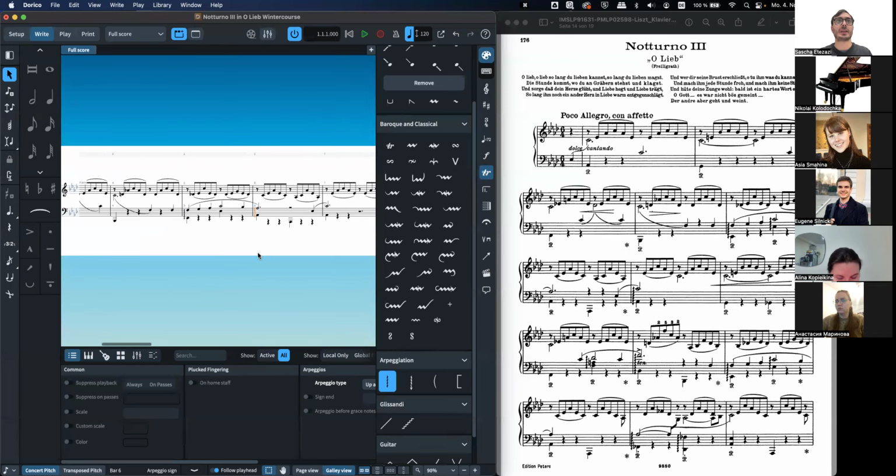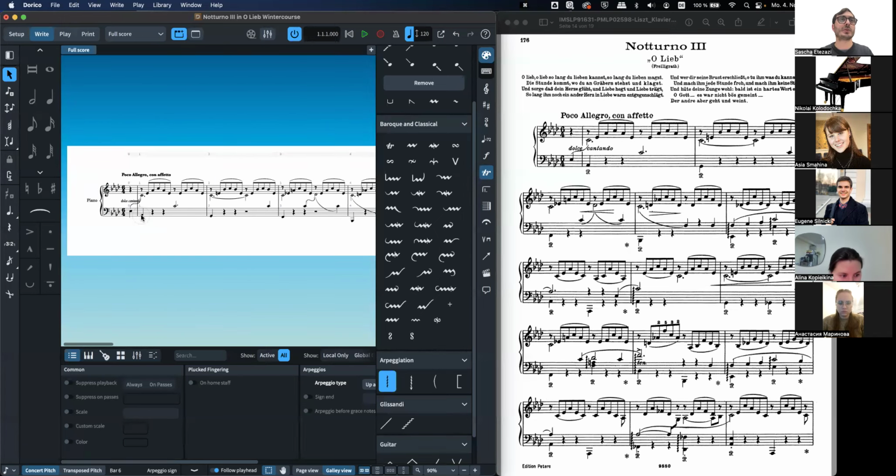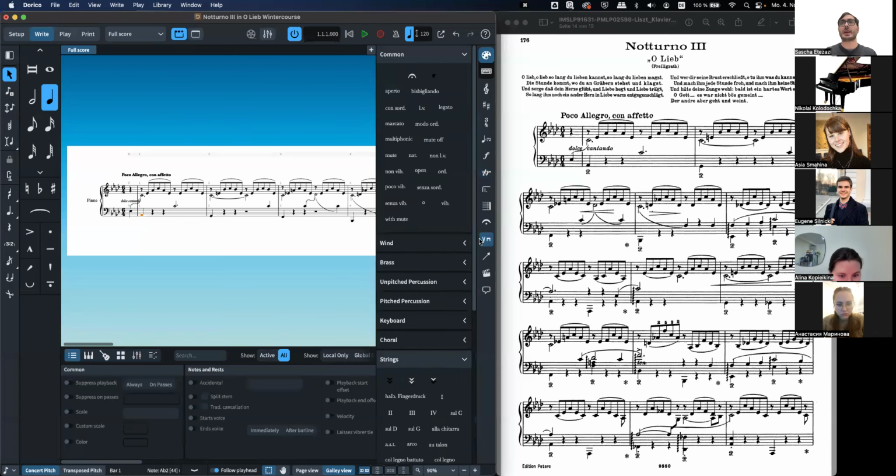And we also have some pedal markings. And for this, I will just select this first note. So pedals are in the playing techniques, and you can see here the playing techniques are basically a list of many, many different things that instruments can additionally do to change the sound.